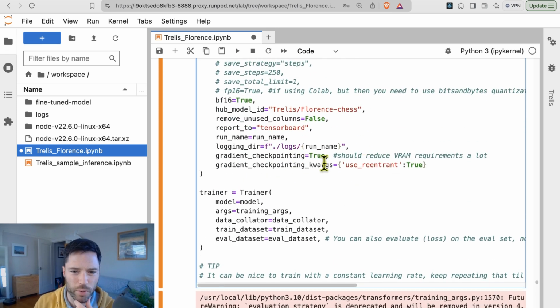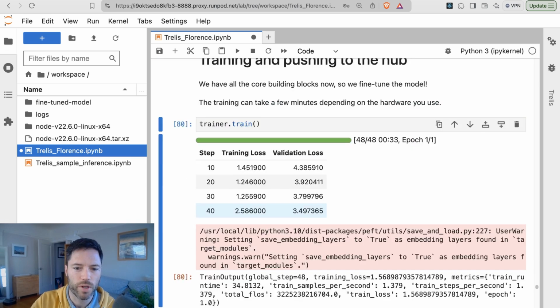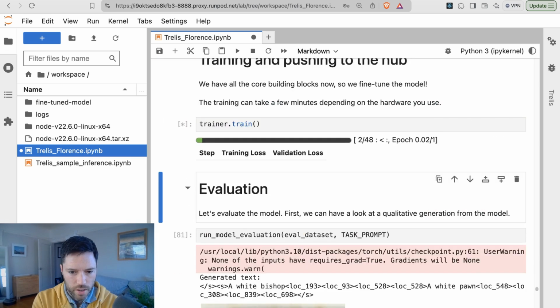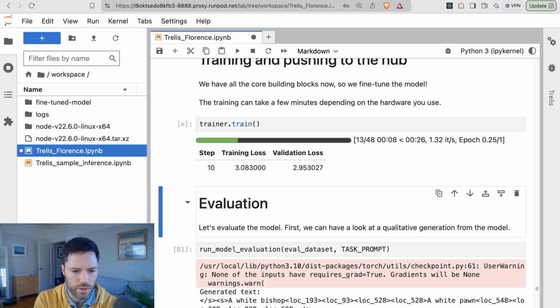We'll use gradient checkpointing to save on VRAM. Probably not essential because we have a lot of memory. And then we will set up the trainer, passing in the model, the training arguments, the data collator from earlier, the training data set, and the eval data set. And now we can run. It should take maybe about 1 minute to train. We're going to train at a constant learning rate here, and we should see the training loss fall and the validation loss fall as well.